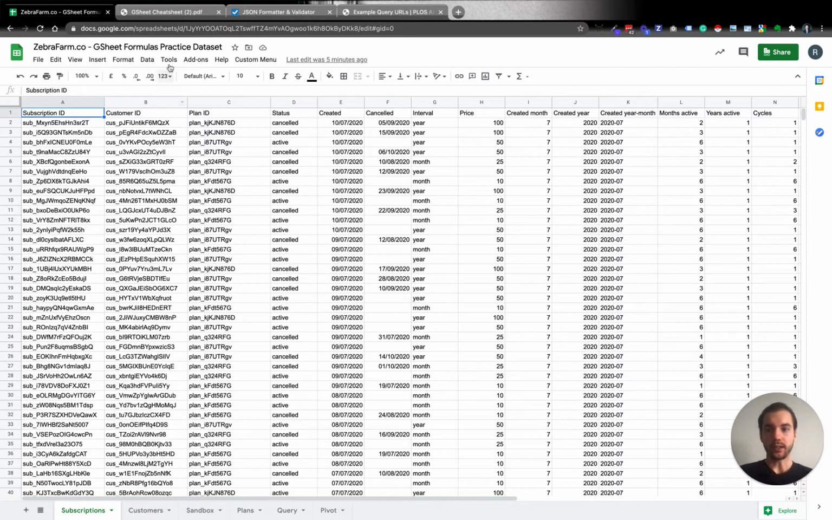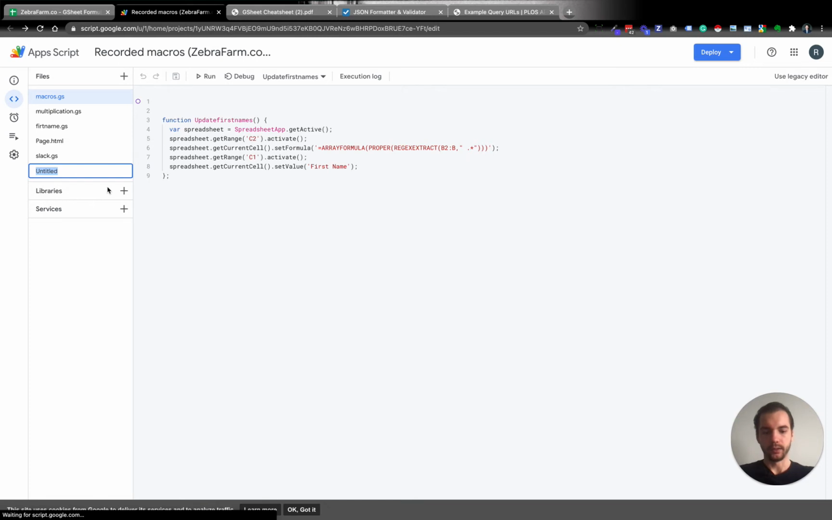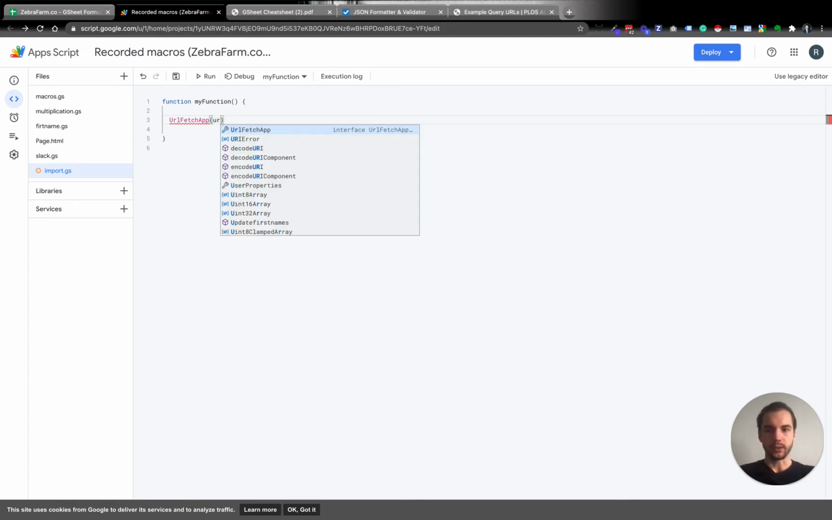To start off, we open our script editor. I'm going to create a new file named import. The name of the file isn't important, and then it automatically writes a function for me. The function is myFunction and it's empty. What we have to do is make a fetch request. If we type in fetch URL, it will automatically give us an example, UrlFetchApp, and the only thing this UrlFetchApp needs as an input is a URL. So we're going to type URL.